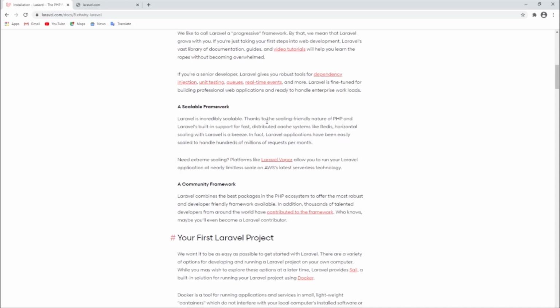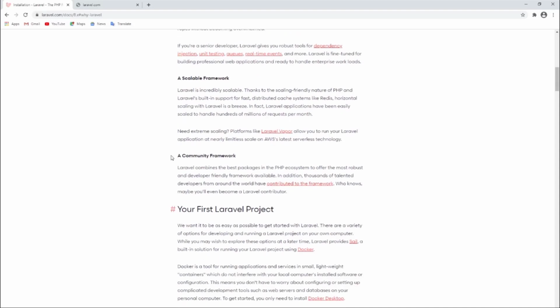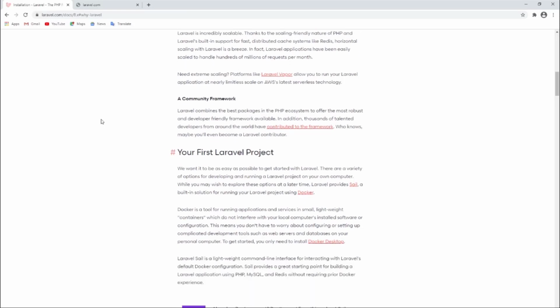Laravel also has a very huge community that will help you if you need any help, if you have any issues, any worries. Laravel has a huge community that is also welcoming. So if you have any problem, you can just ask and you will certainly get an answer to the problem.